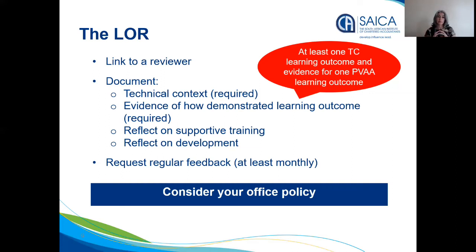The learning outcome review, the way that it is set up in the electronic assessment tool, is that there only needs to be one element of technical context, in other words, linked to one learning outcome within the training plan or within the overall competency framework, and evidence provided for only one professional value, attitude, or acumen learning outcome, either a PVA or an acumen at a minimum in order to submit that for review.